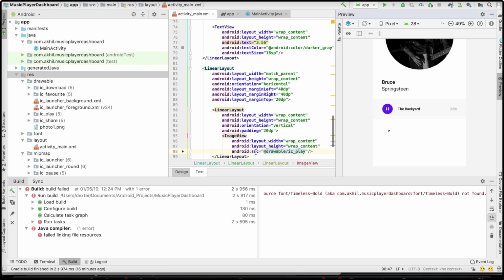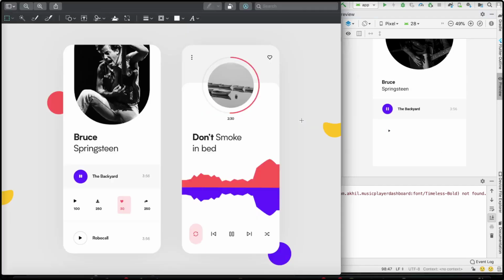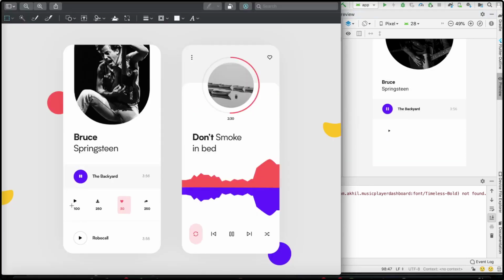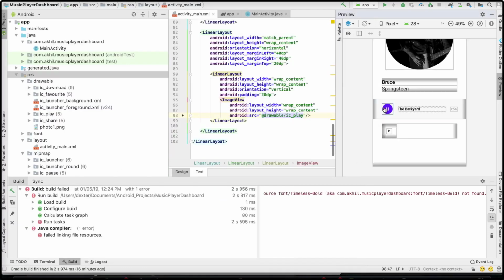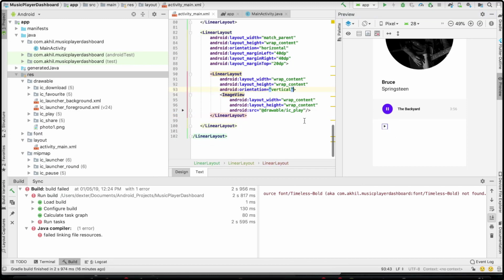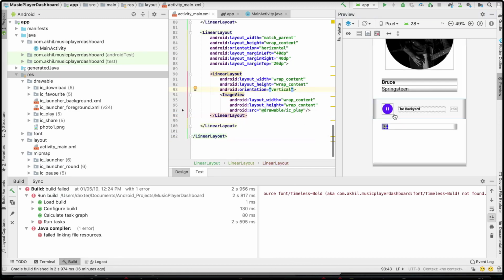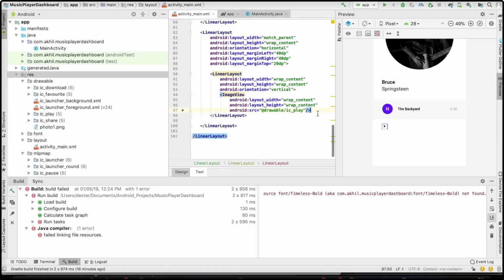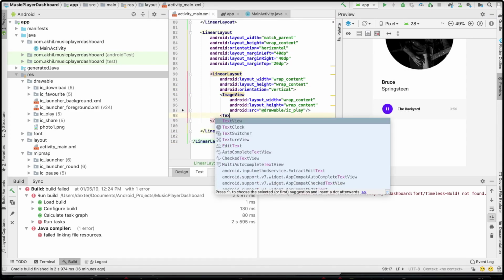Okay, it looks good, but the padding is creating a problem because it should be left aligned to the pause button. So I'll take out the padding. Now it says left aligned to this one. Got it.